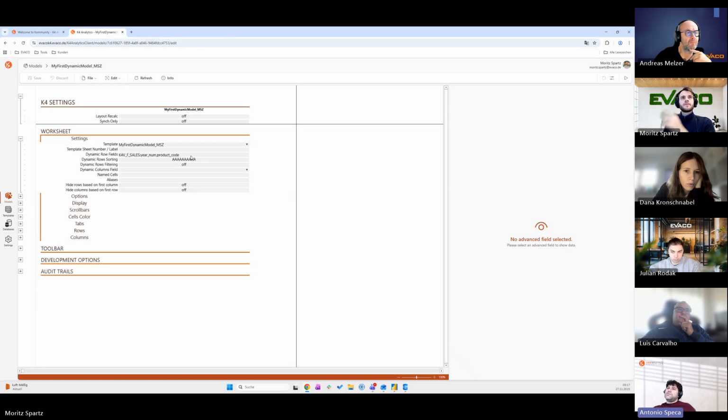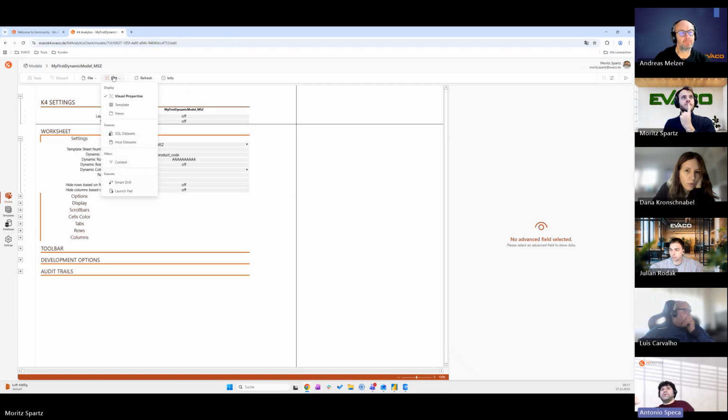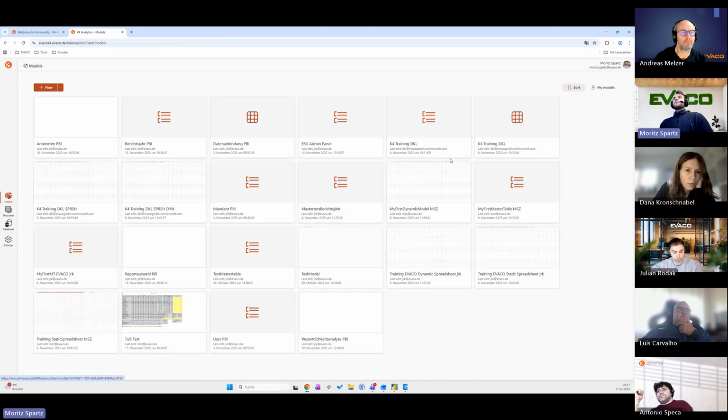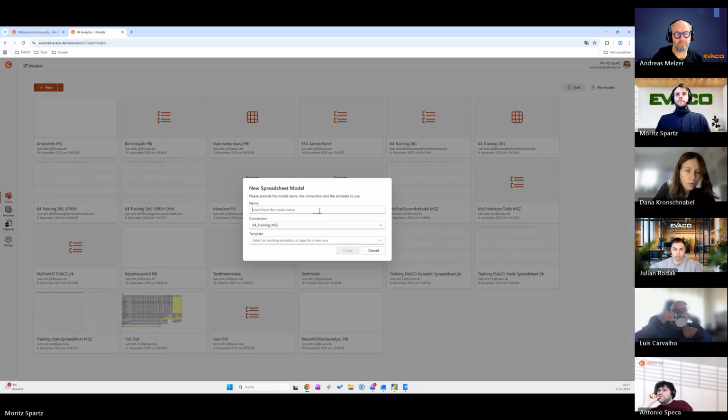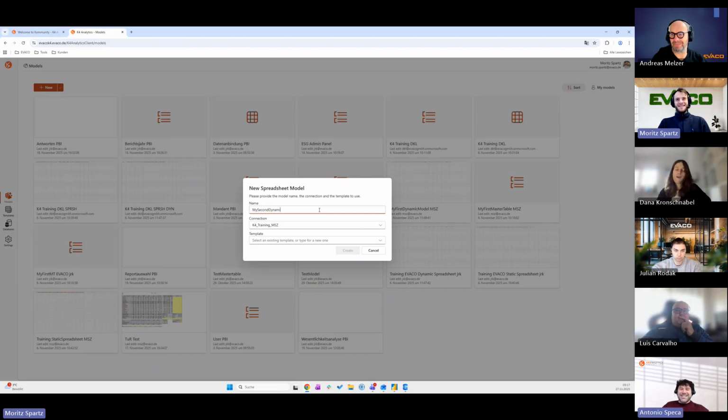Or let's do this, create a new model. We will create the same model again, and let's see what happens, because I'm not understanding where the problem is. So click on the models and create a new one. Or here? Yeah. Okay. Spreadsheet. Okay, give it a name. My second dynamic table, I guess. Exactly.